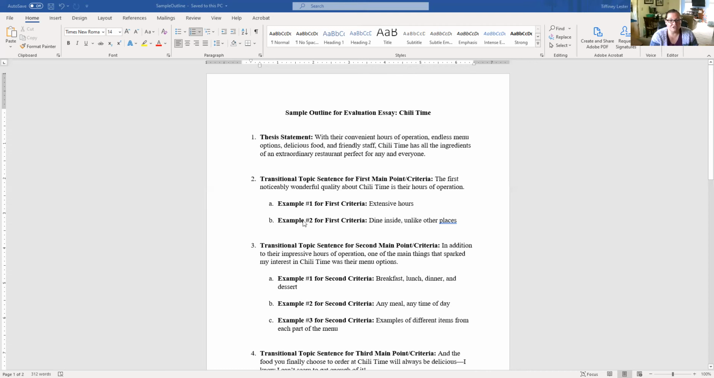What are the examples that she's going to use to support that idea? She's going to talk about their extensive hours, and she's going to talk about how you can dine inside unlike other places. And if you remember from the actual essay, she went into a lot more detail than this in the actual paragraph about their hours of operation. But here on the outline, she just needed to give herself little reminders of what her supporting examples were going to be. So that took care of her first body paragraph, her first main point.